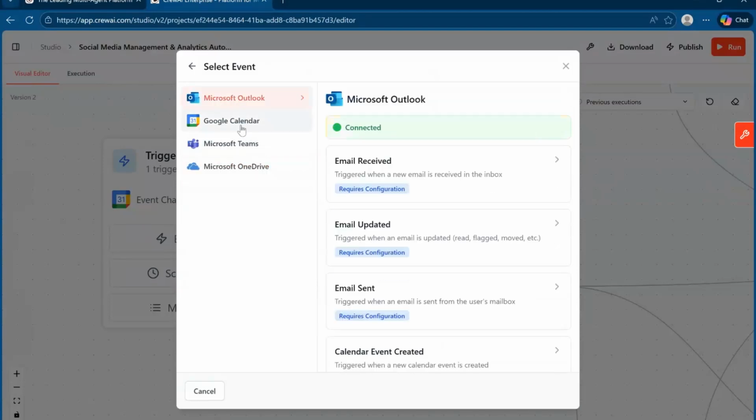When I go to Microsoft Outlook, it says email received as a trigger point, which means the agentic AI automation is going to be triggered when a new email is received in the inbox, or it is triggered when an email is updated, which means read, flagged, moved, etc. Similarly, when an email is sent, it can trigger the agentic AI automation. Or if a calendar event is created, that may also trigger the automation.